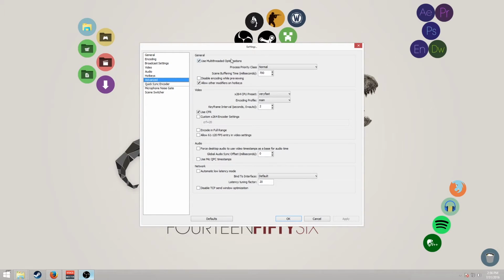Advanced. Okay, this is where it comes. This is an important section. Okay, so listen very carefully. General. Check use multi-threaded optimizations. Process priority class normal, so that way it doesn't take too much CPU power, so you have extra for other things like games. Scene buffering time 700. Uncheck disable encoding while previewing, and check allow other modifiers on hotkeys.